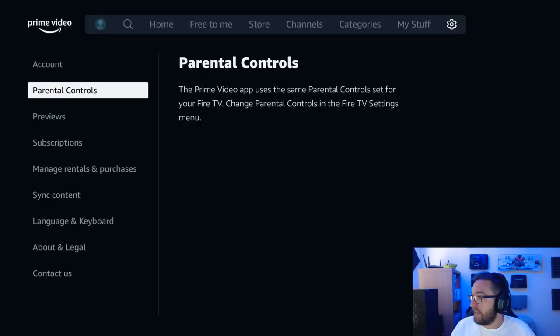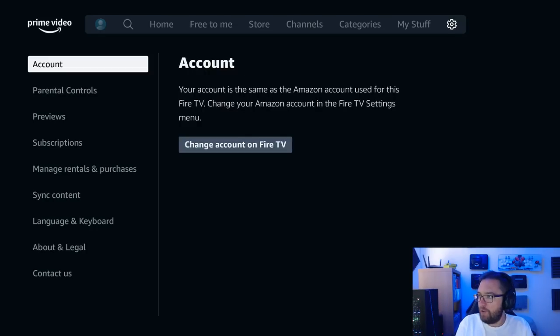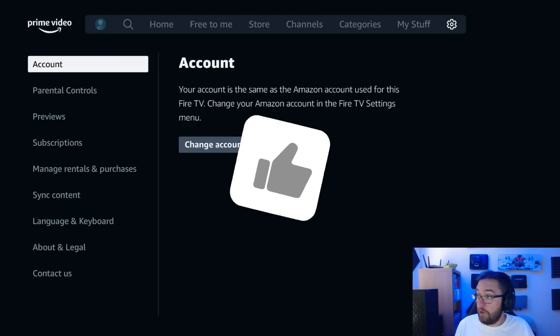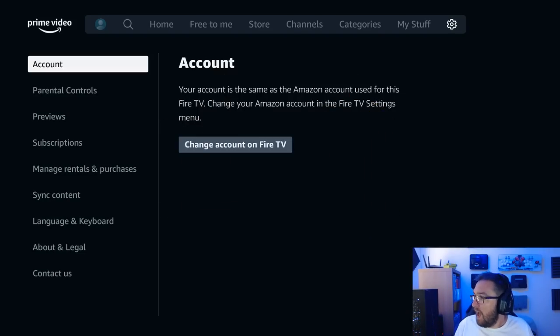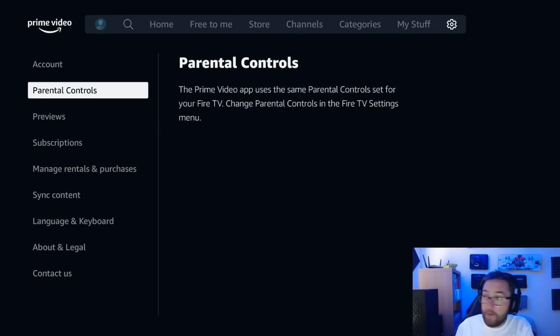But you can also manage your account in here. So you can change the account, which is on your Fire TV. So if you wanted to swap to a different account, not use your Prime one, or you're logged into the wrong account, you can do that here. Parental controls, you have to go back to the other one, but it's like a whole new menu.